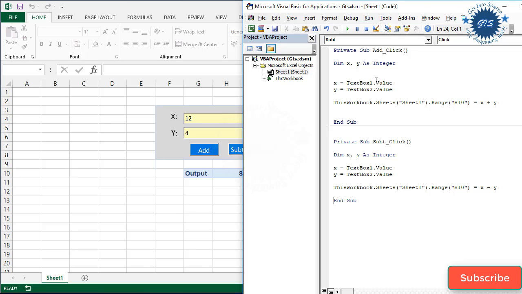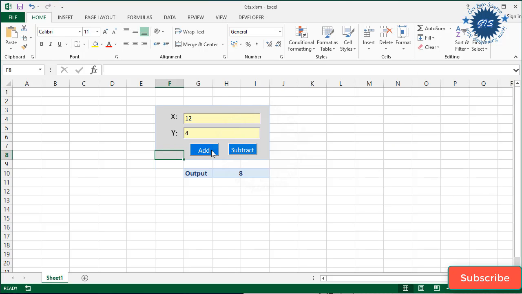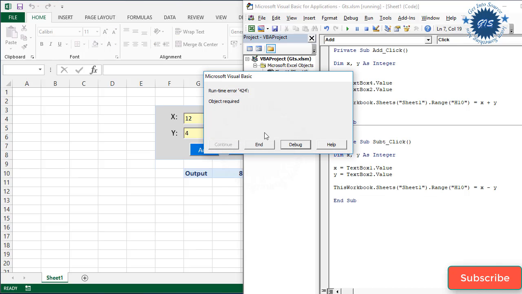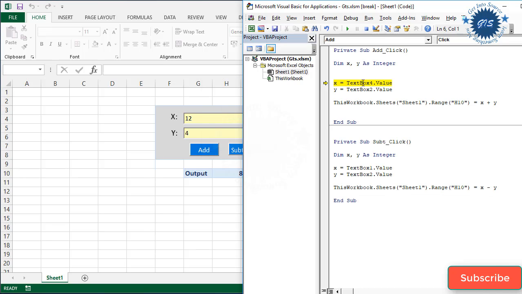Now I am going to make a syntax error here, which is typing text box 4. That doesn't exist in this workbook. But as you can see, I am not getting any error message, underline or highlighted line until I try to run the code. So I am going to run the code by clicking on command button add. And now we have an error message, and our VB editor highlighted the line which contained the syntax error.